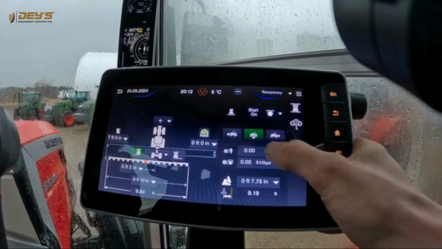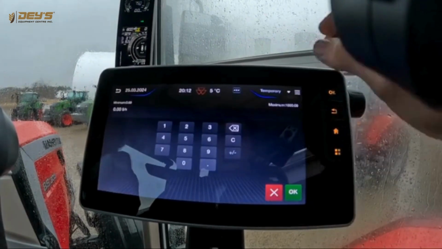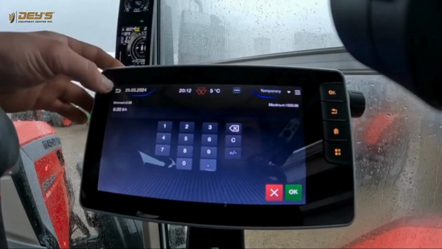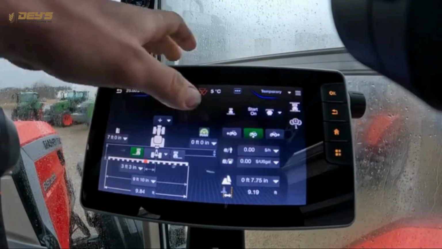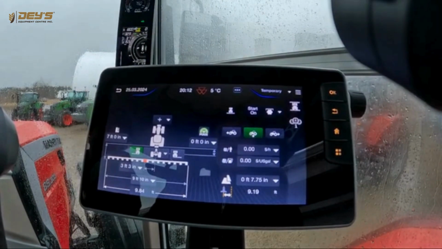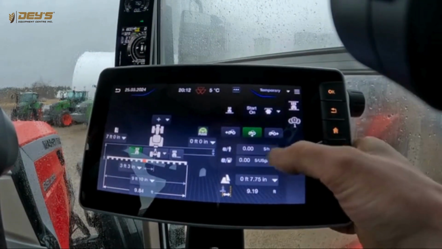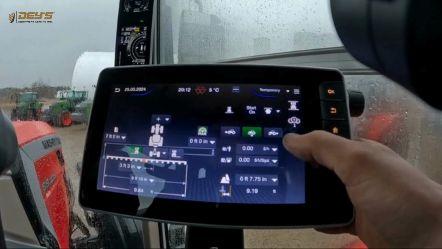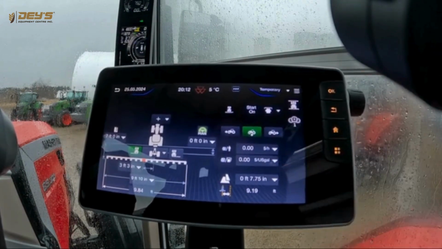Just for simplicity, if you wanted to keep things organized, you could put your operator's hours in. So depending on what your wages are, you can put that in there. And then you can also do the cost of your fuel. With that being set in there, it will automatically calculate all those measurements.